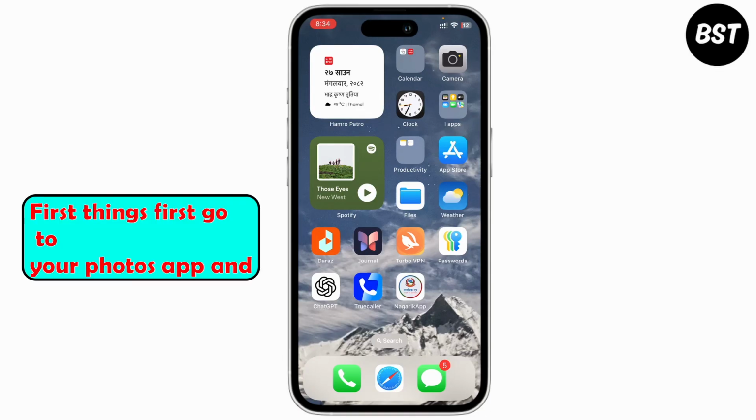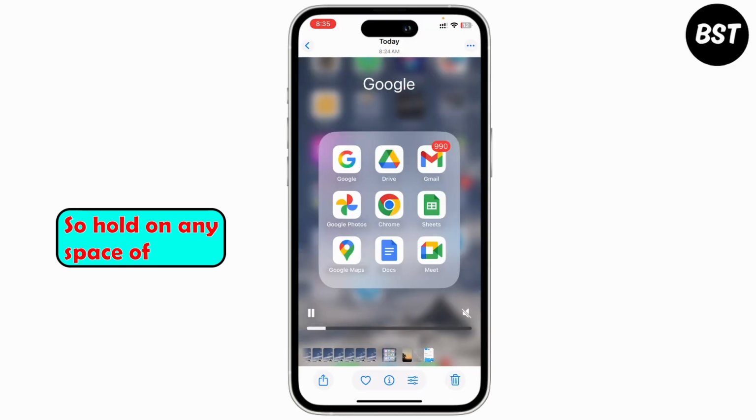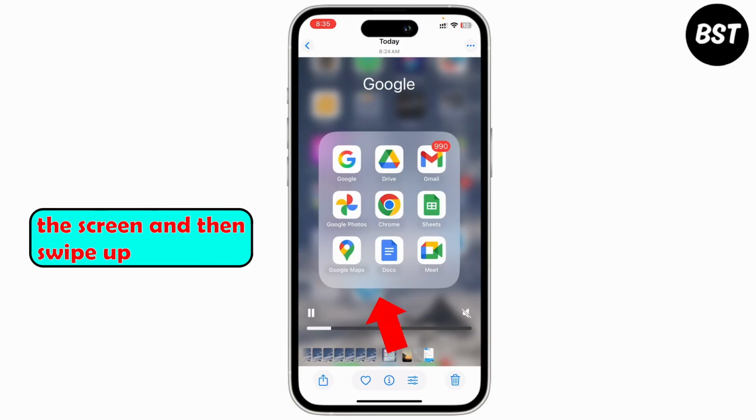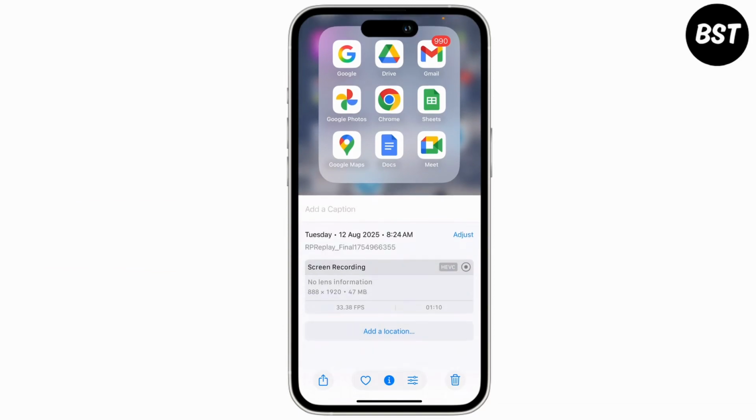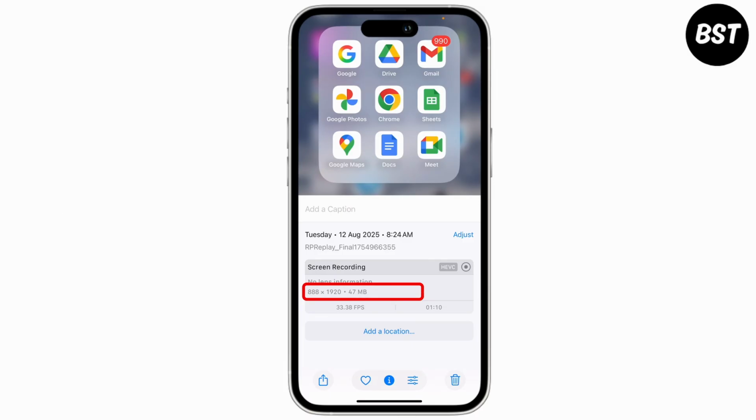First things first, go to your Photos app and then check the size of the video. So hold on any space of the screen and then swipe up. Here you can see that the video file size is 47 MB.